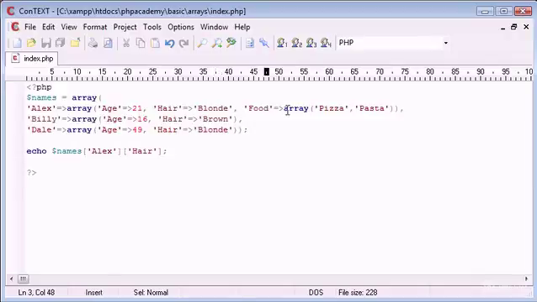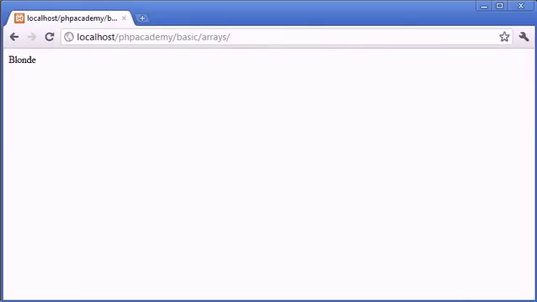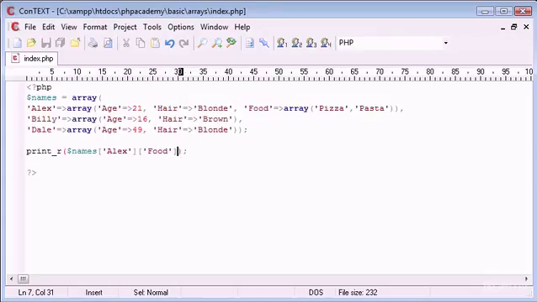But now what I want to do is access all of Alex's favourite food. So what I want to do is I want to say food, and what I can do with this is print_r, as we've done before. And now this is going to show us the array of the food which is the favourite.